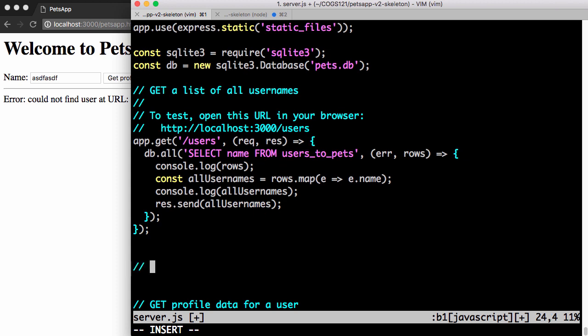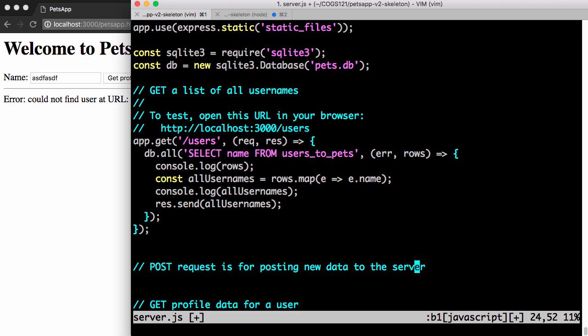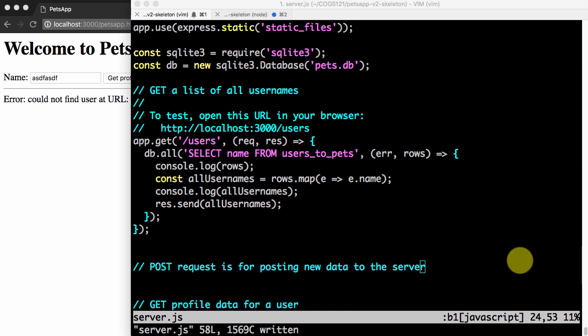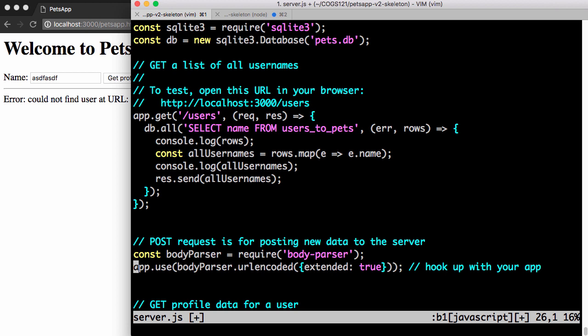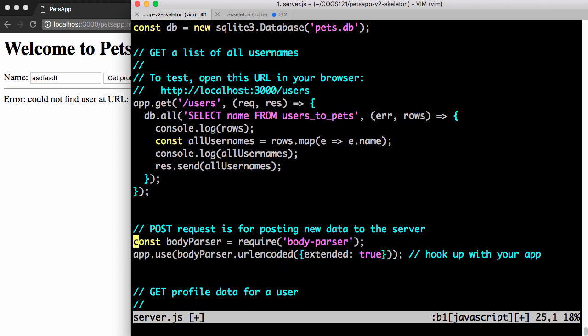So a post request is usually for posting new data to the server, whereas get is for getting data from the server. So what we're going to do is make a post request, and we're going to first write some boilerplate code to make post requests practical in Node.js. This you don't actually need to understand, you just need to know that you need to write these 2 lines in. And what this does is that it lets you access the body of the post request. That's why it's called a body parser module.